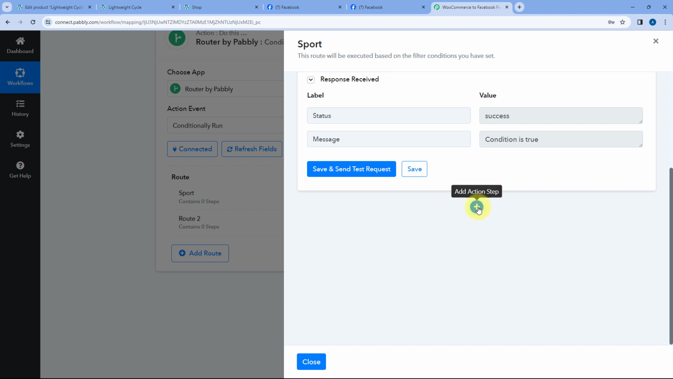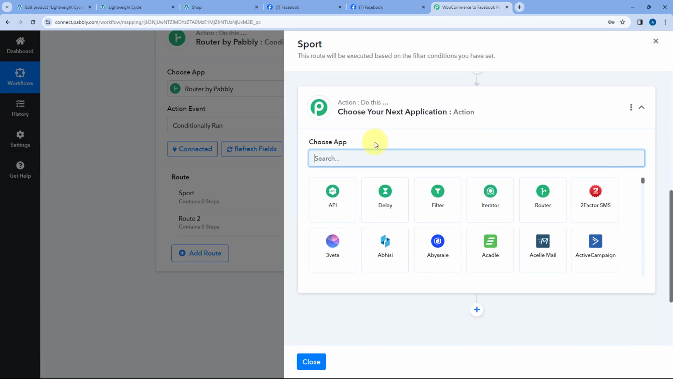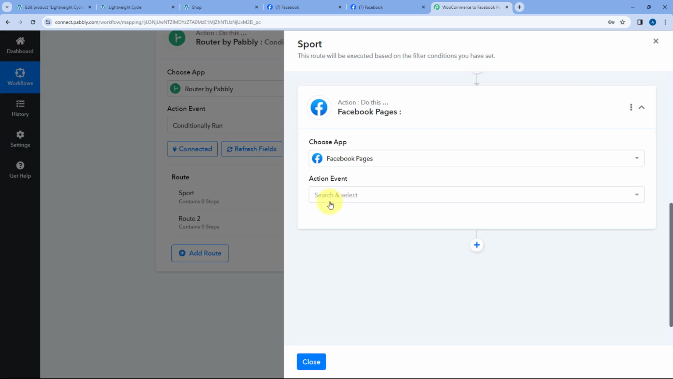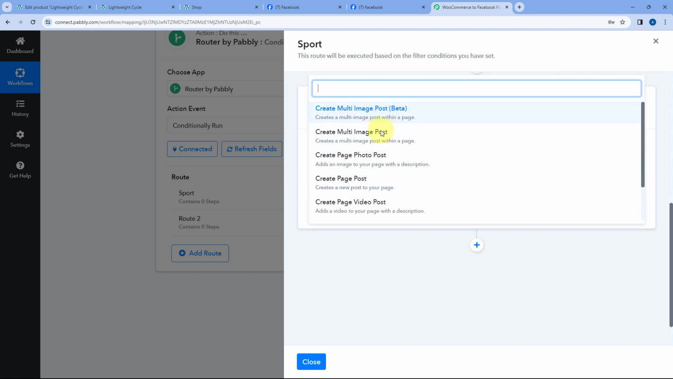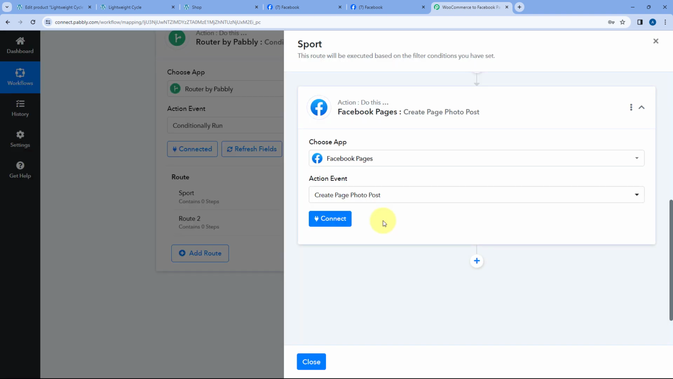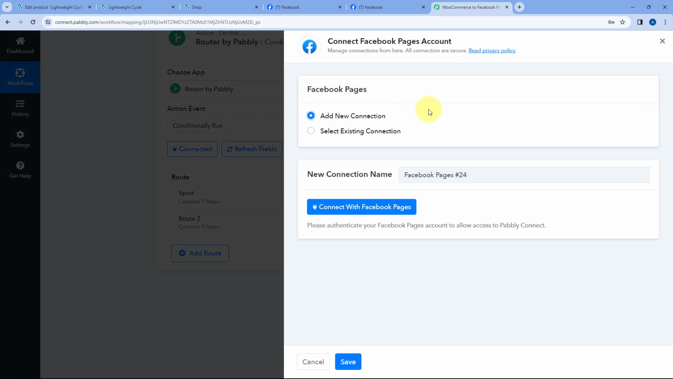Now, after fulfilling this condition, what do we want? We want to create a Facebook page post. So we will just click on this plus button, and here in choose app, we are going to search for Facebook pages. Just select it. After selecting Facebook pages, an action event from the drop-down, select the action event as create page post photo. So what we are going to do, we are going to create a Facebook page post using a photo. So we have selected that action event, then just click on connect and select add new connection.